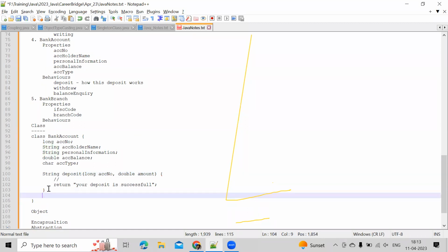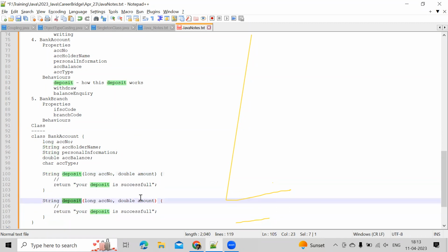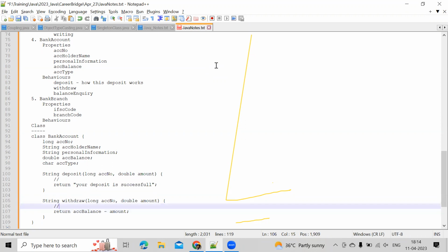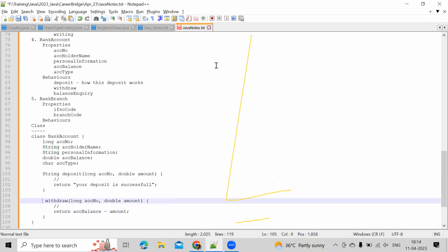In the same manner, we have withdraw. What is the input to withdraw? Even for withdraw, we need to give the account number and the amount to withdraw. So what will we get in return in the withdraw scenario? We will get some physical cash, right? Account balance minus the amount to withdraw. So what will we get in return? Some cash. How to represent cash? Using double, right? Is it clear?